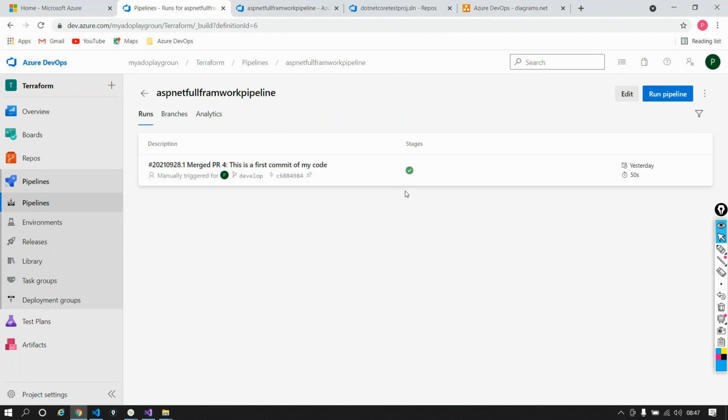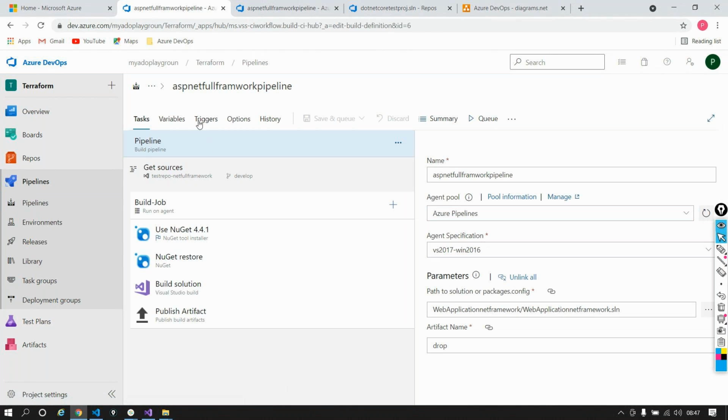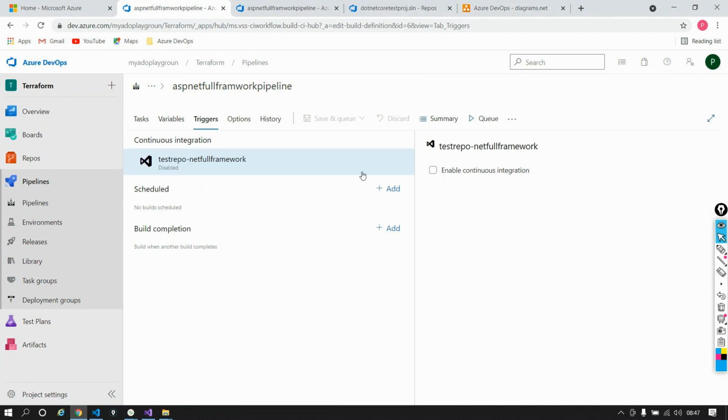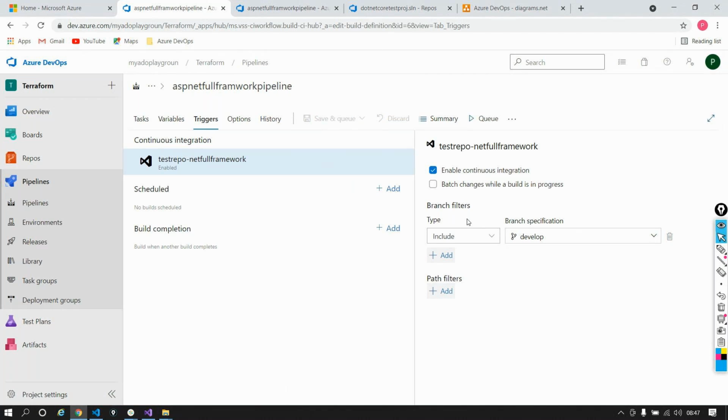So what I'll do here is say edit, and then you have tasks, variables, and triggers. Under the triggers, I'll say enable continuous integration, and whenever you have a commit onto the develop branch, please go ahead and trigger it. I'll say save, and I'll have enabled the continuous integration here.